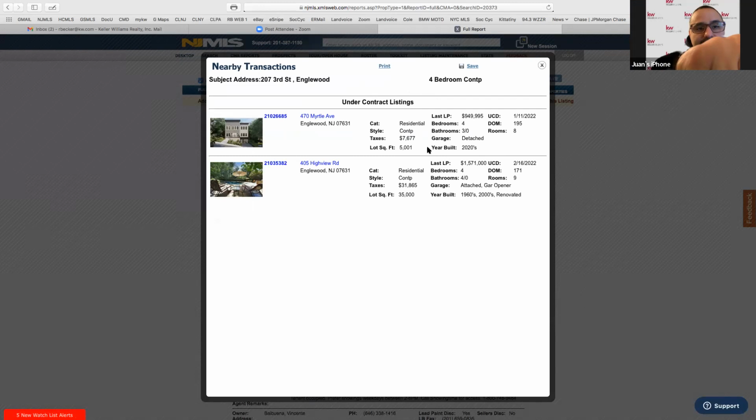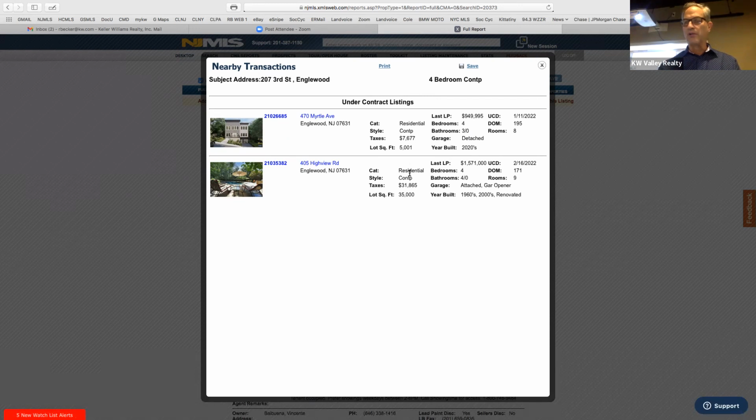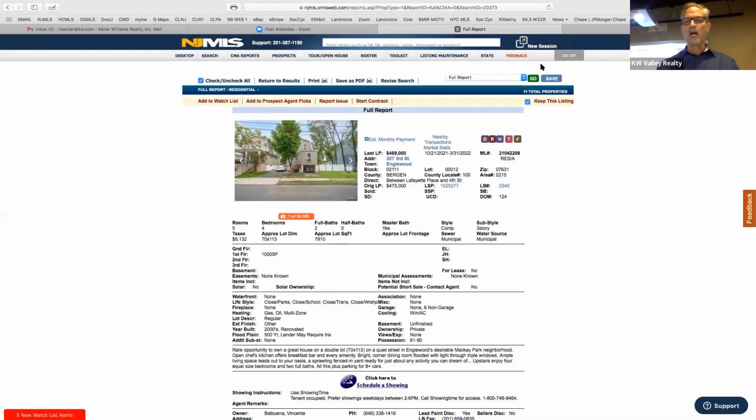Like the style of the house. Does it pull up the same style? No, not necessarily. Some will be contemporary, some might be colonials. It's just giving you nearby transactions, so that's why you've got to look at it. I don't use this a lot for comps. It just kind of lets us know what's going on.